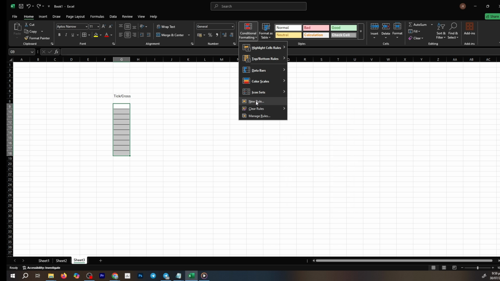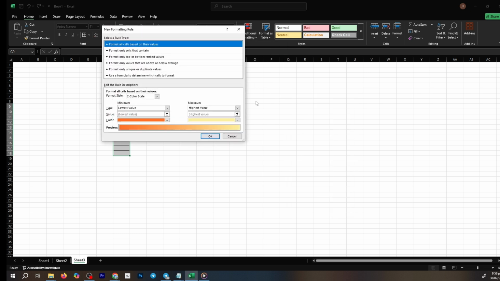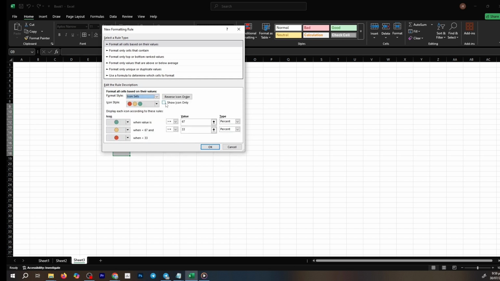Now we're diving into setting up the rule itself. You'll want to choose the option labeled Format All Cells based on their values. This option allows us to apply specific icons depending on the values contained within the cells. Moving forward, look at the Format Style drop-down menu. Click it and select Icon Sets. Make sure you check the box that says Show Icon Only. By doing this, the numbers themselves are hidden, leaving only the icons visible, which makes your spreadsheet sleek and focus-driven.